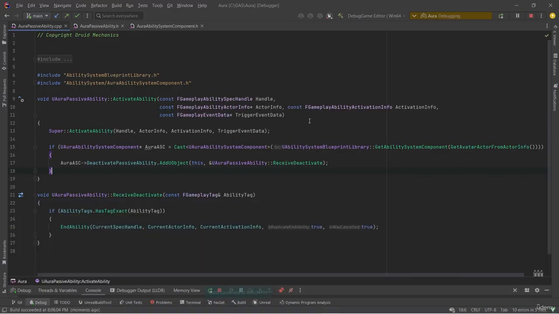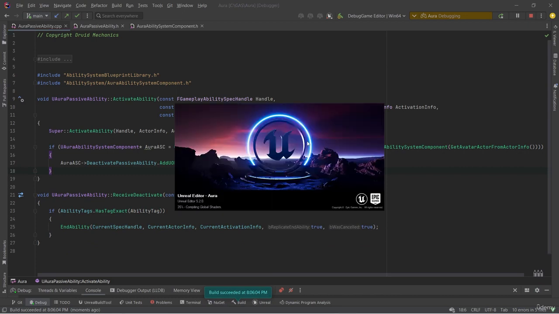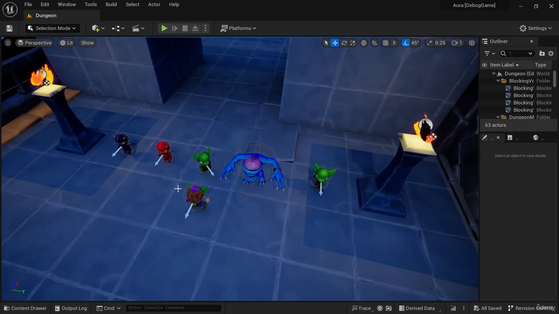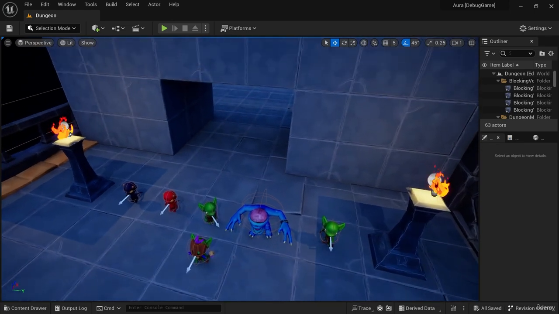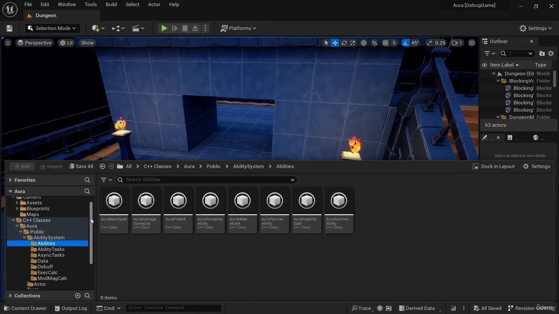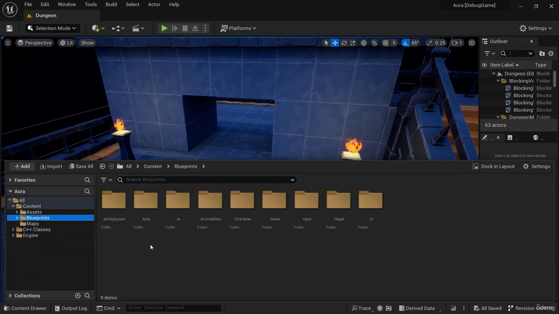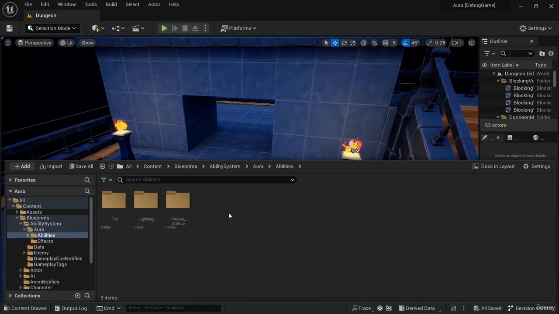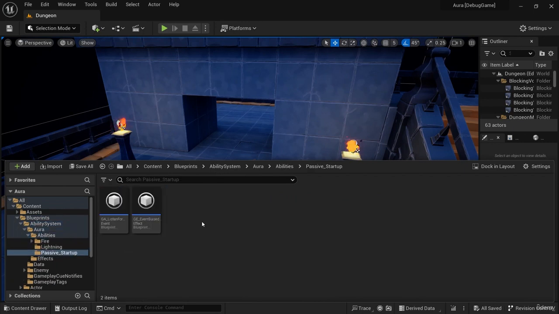Welcome back. So we just created an Aura passive ability C++ class. I'm going to compile and launch the editor and make some placeholder abilities based on this class. So I'd like to create 3 of these, and we're going to fill in the ability info data asset for these passive spells. First, I'm going to go into Ability System Aura Abilities, and we already have passive startup abilities.